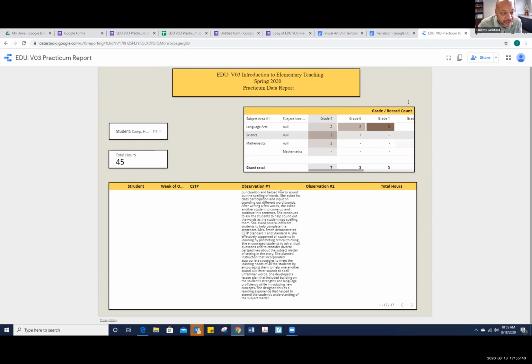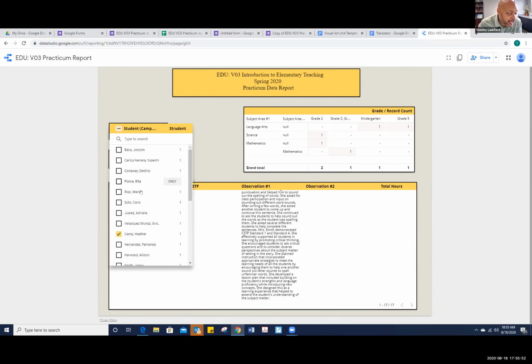Same thing here. Her observations took place in 4th, 6th, and 1st grade, so a pretty good range. So I could see what was taking place. Same thing throughout, because towards the end of the semester I had some folks kind of racing towards the end, trying to get their hours in.